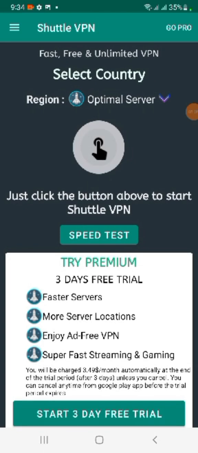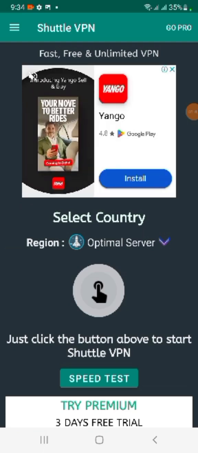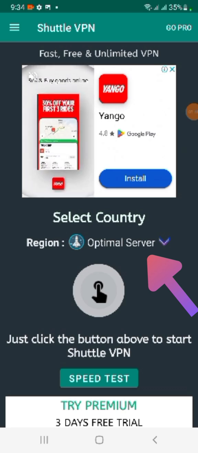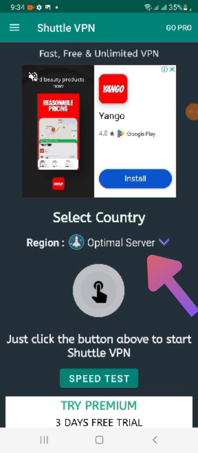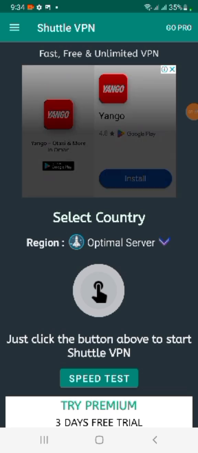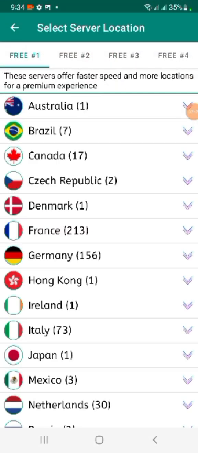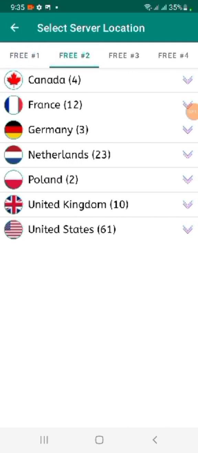When you click skip, it will bring you here. You will see here, look at something here. You will see optional server. You see the country and the region. See optional server, you click on that. It will bring you here. You then move to free 2. You have free 1, free 2, free 3, free 4. So you move to free 2. Then you go back again.